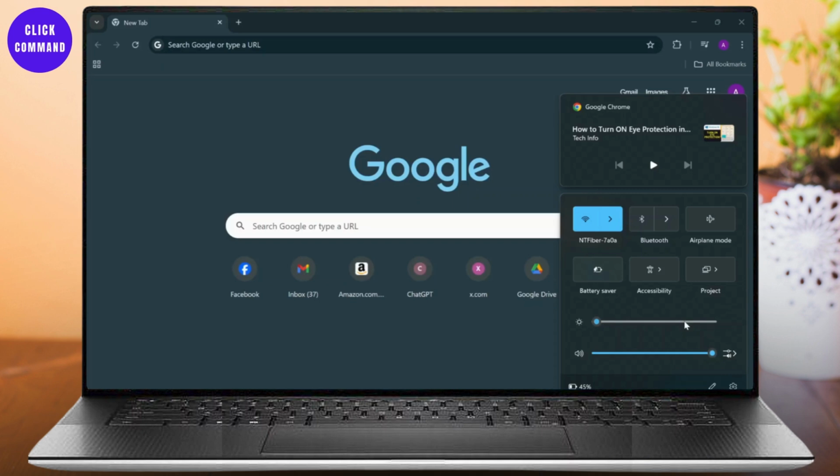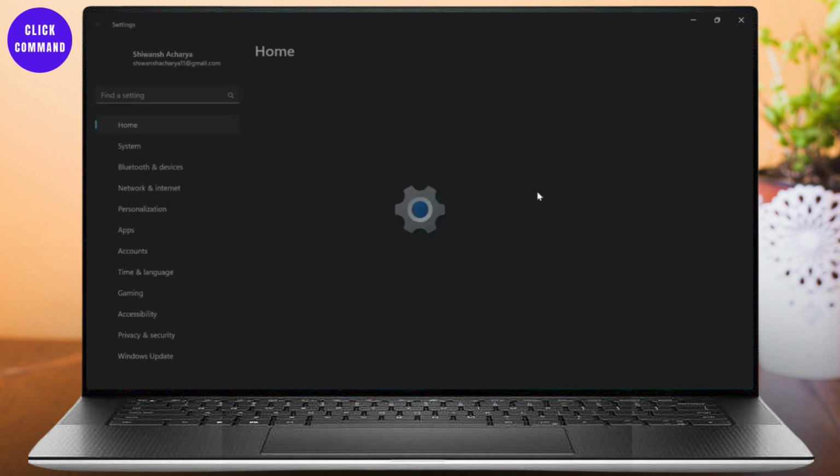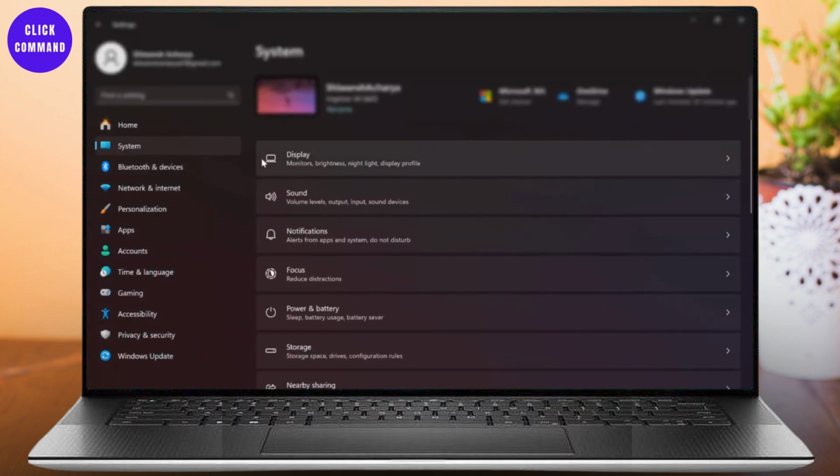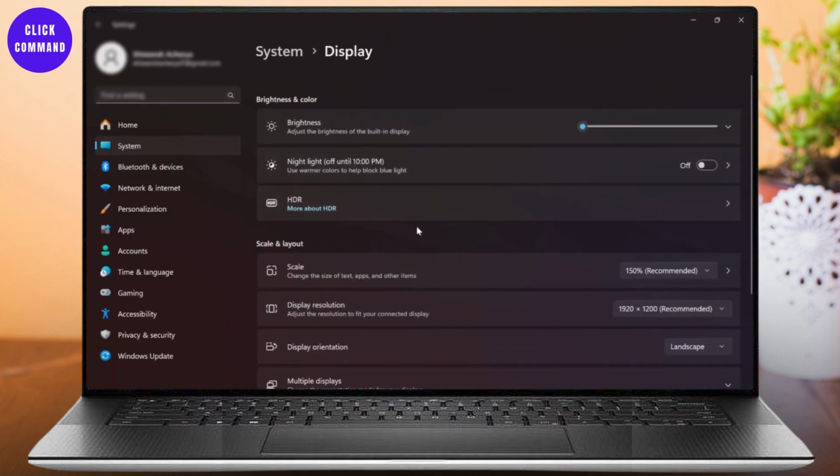If the option is not available here, just go to your settings. After you open up your settings, go to system, and after you're on system, you will see the display option. Tap on display, and after you're on display, you will see the night light option right here. Now it might be named eye protection or night light or night mode. After you find it, just turn it on and it will turn on warmer colors on your screen.